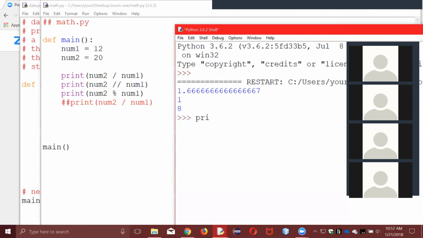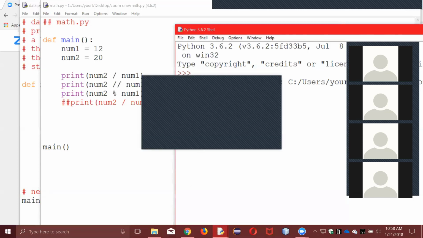I could mess with it right here. I could try print 23 / 5. 4. You lose the decimal.